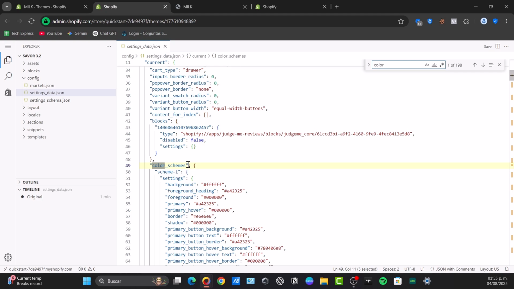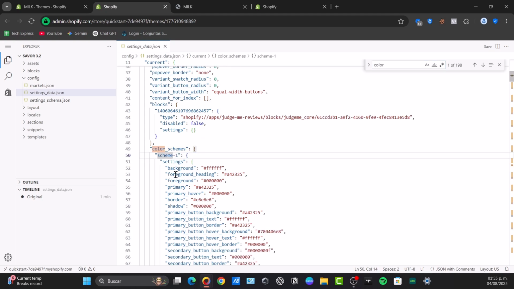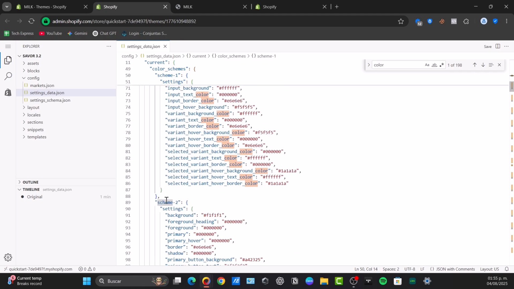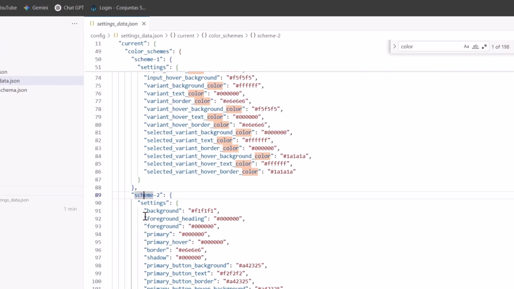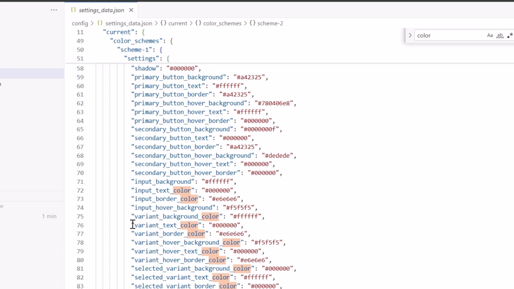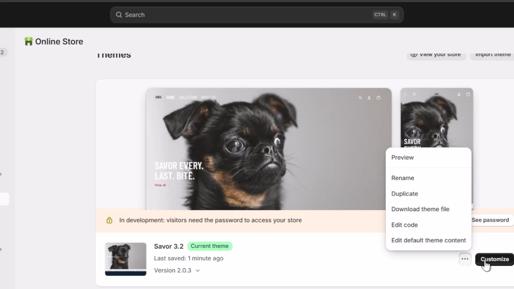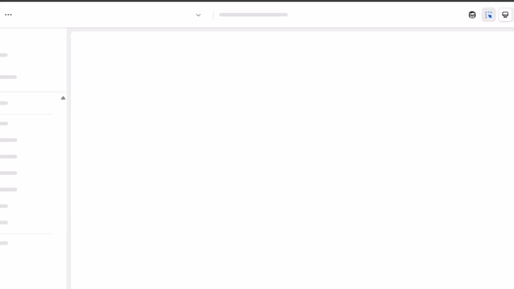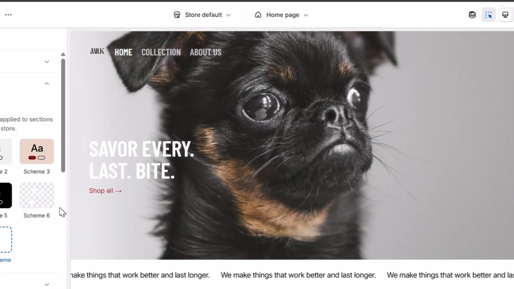You'll find this section that lists all your color themes as a JSON object, each with an ID and a list of colors. It would look something like scheme number 1, scheme number 2, scheme number 3. So find the color scheme you want to delete. For example, let's say that I'm going to open my customization tab once again, theme settings, colors, and let's say that I want to delete scheme number 3. I don't want to see this anymore.